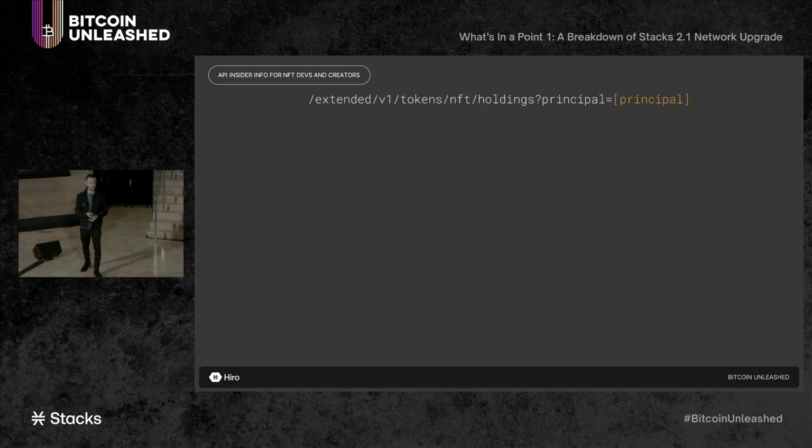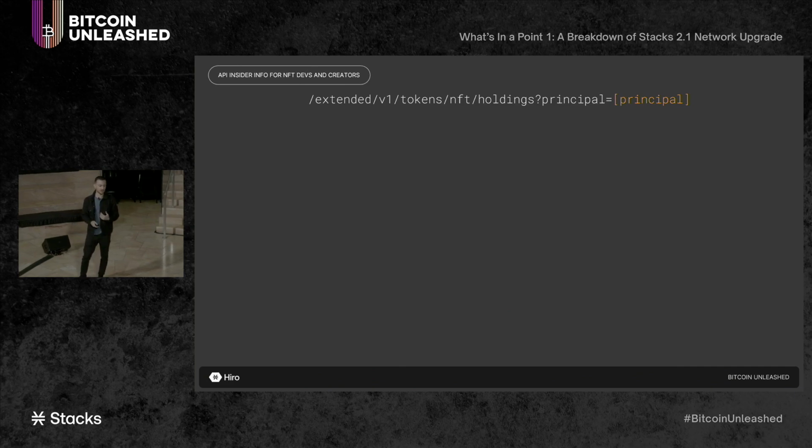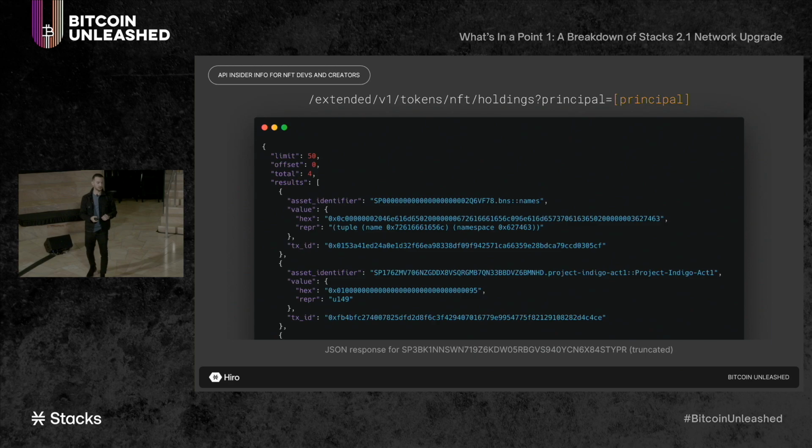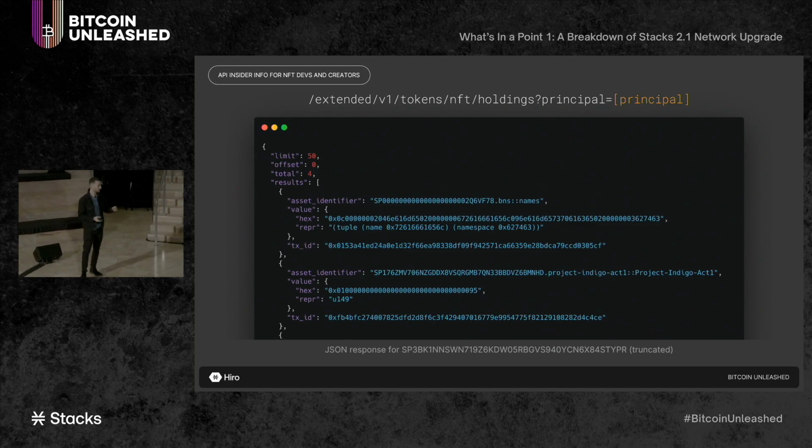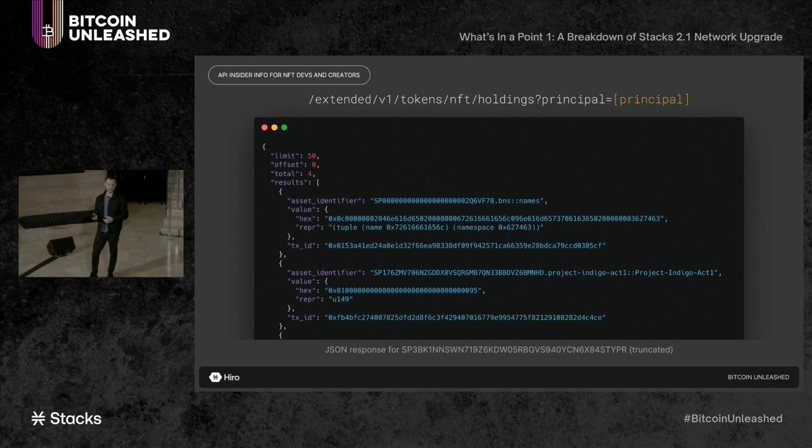In this example, as you can see, we only need one argument, which is the principal. We call a principal a Stacks address or smart contract ID, basically an identifier of somebody on the blockchain that can own an NFT. And in this response, which is truncated, by the way, I'm showing just 2 NFTs that this address owns. The first one on the top, it's actually a BNS name. In case you weren't aware, BNS names like .btc are NFTs, actually. So that is listed here on this endpoint.